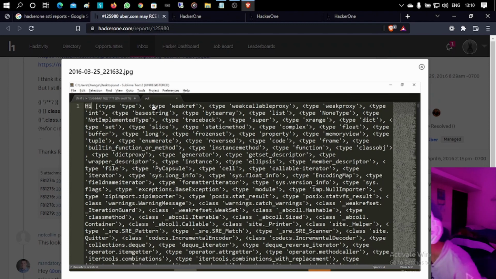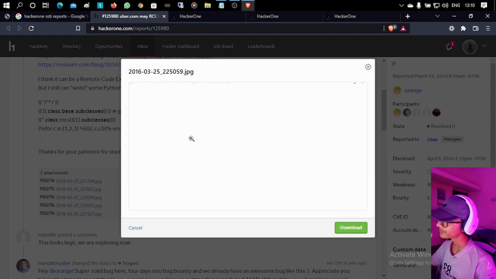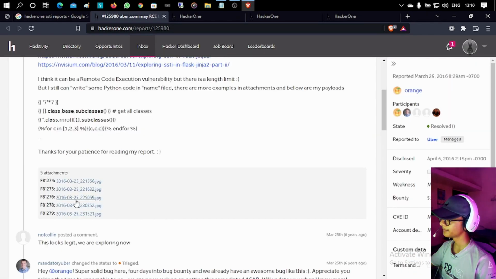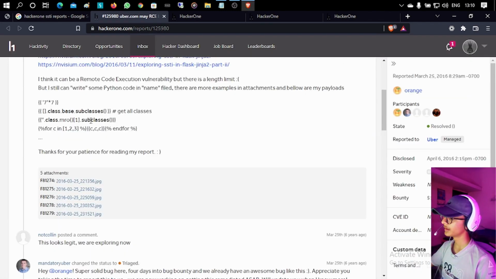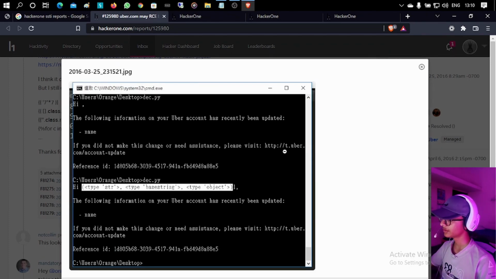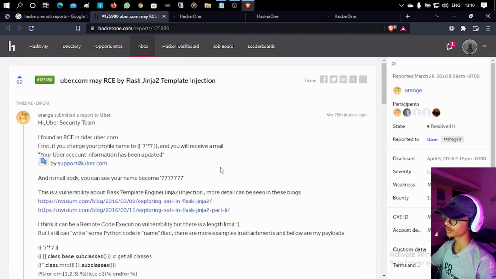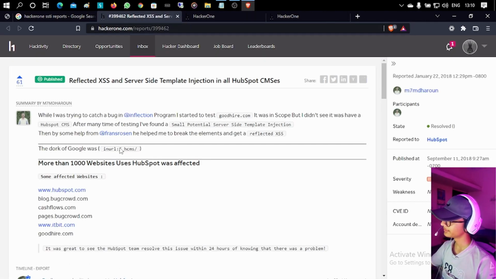Okay, so he entered this type of payload. He is getting some data, right? Now you can also see the mail that he got, like hi 77777, your account has recently been updated. You can see that he's just doing this payload right here. He's trying to do some things, and he was able to do that. You can see the basic strings. So you can see that this one got triaged, and another $10,000 right there. This was a great finding, by the way.